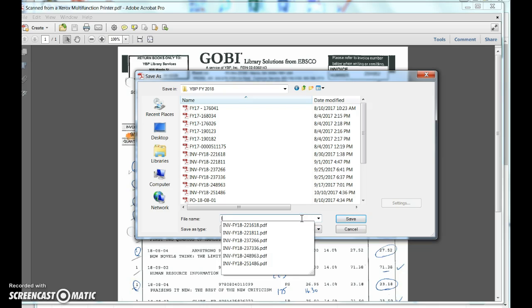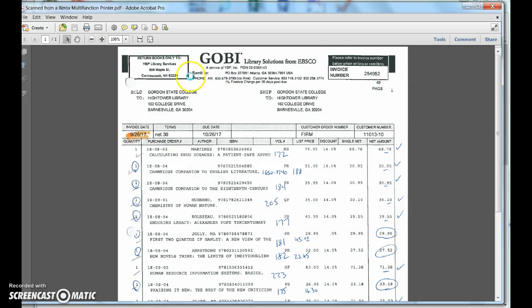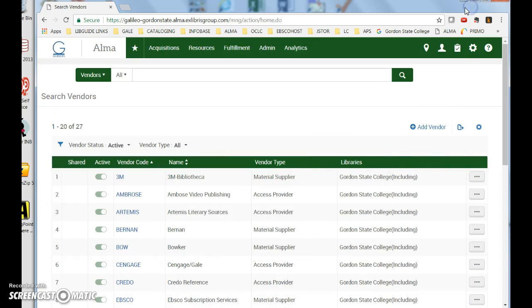One of the other things that I do is, after I close the invoice, I'm going to add a copy of this invoice to our vendor page in Alma, so that we have this information that we can refer to at any time. So I'm going to save the invoice in a folder I have on my computer called YBP FY 2018, and the file name is going to be the same as the invoice number, 254952. So I'm going to save that, and we're going to go back to Alma, and I'll show you where this is.